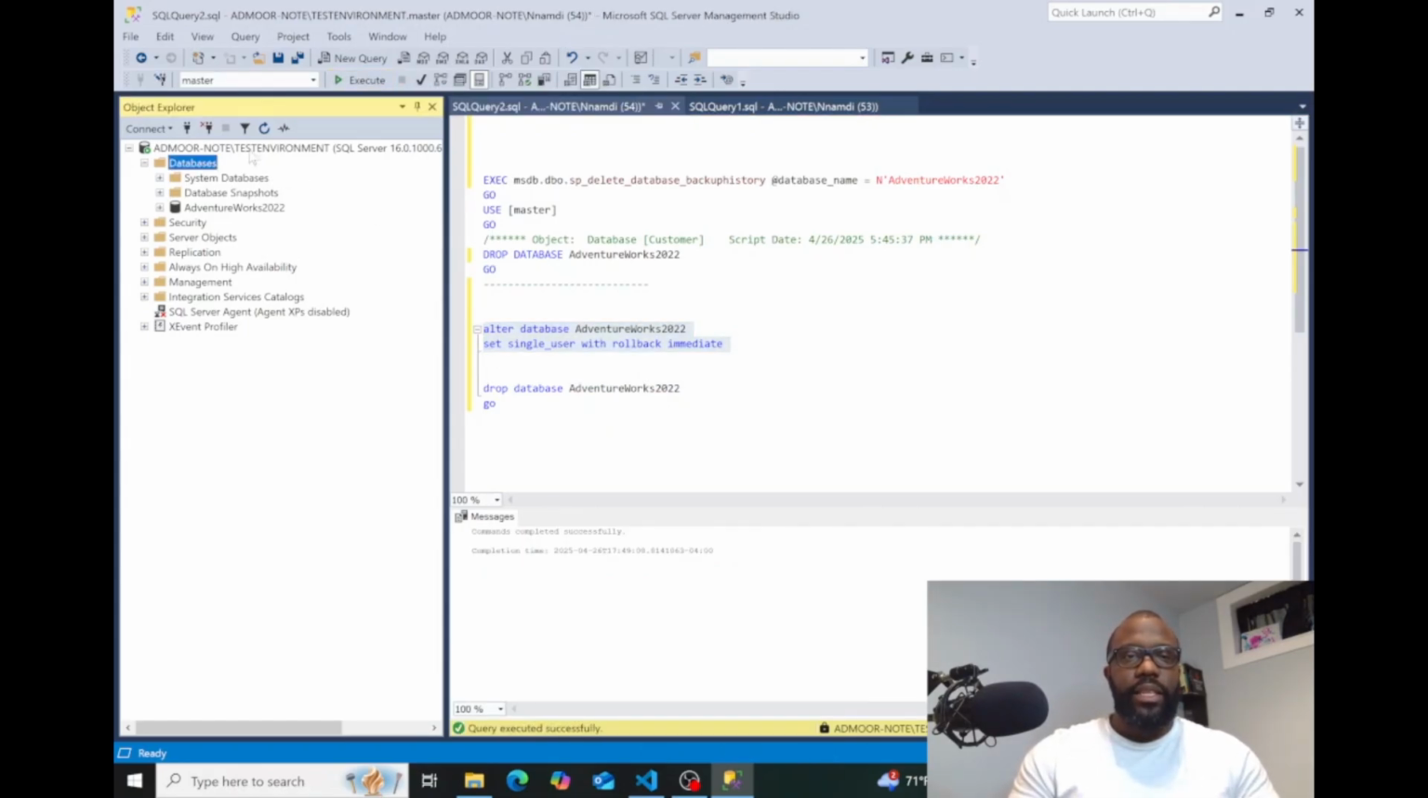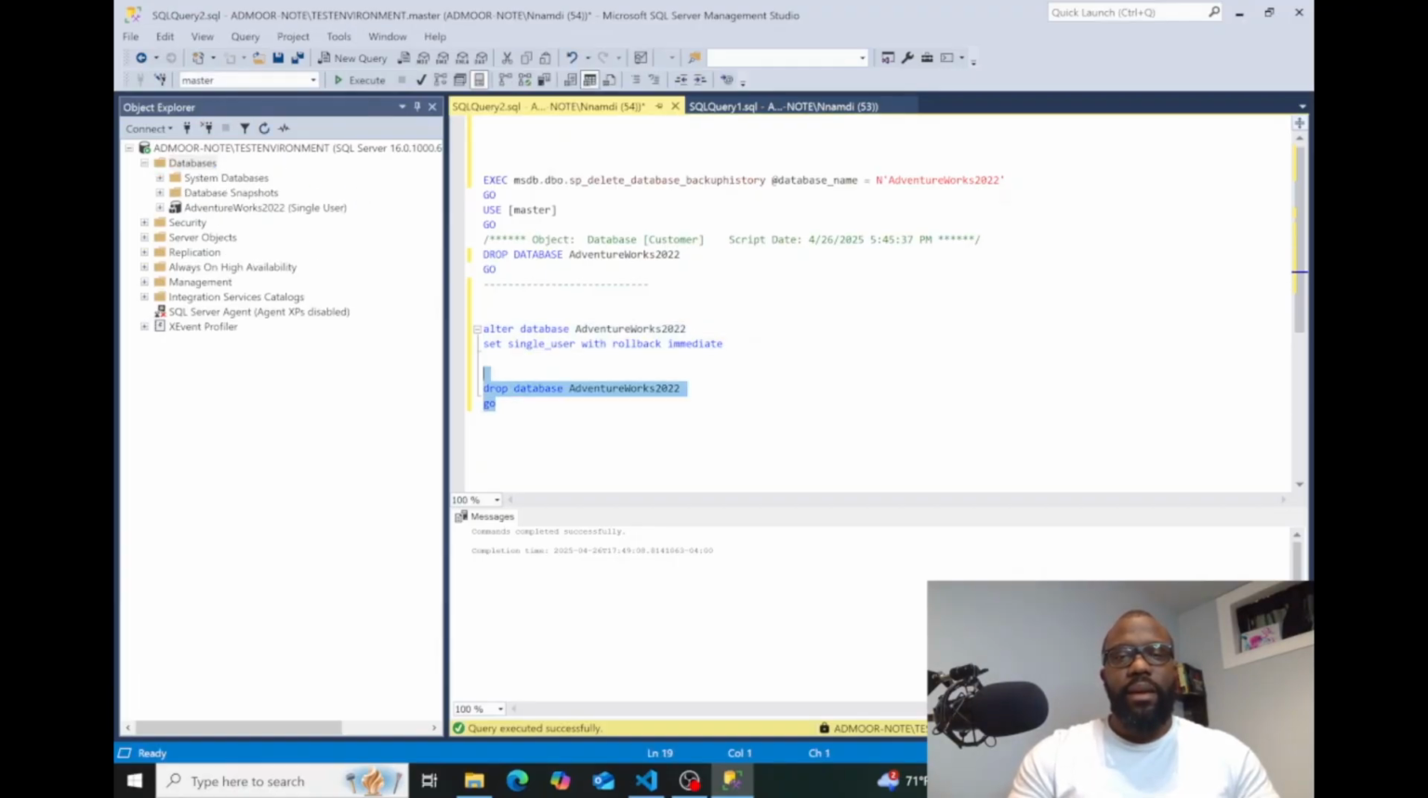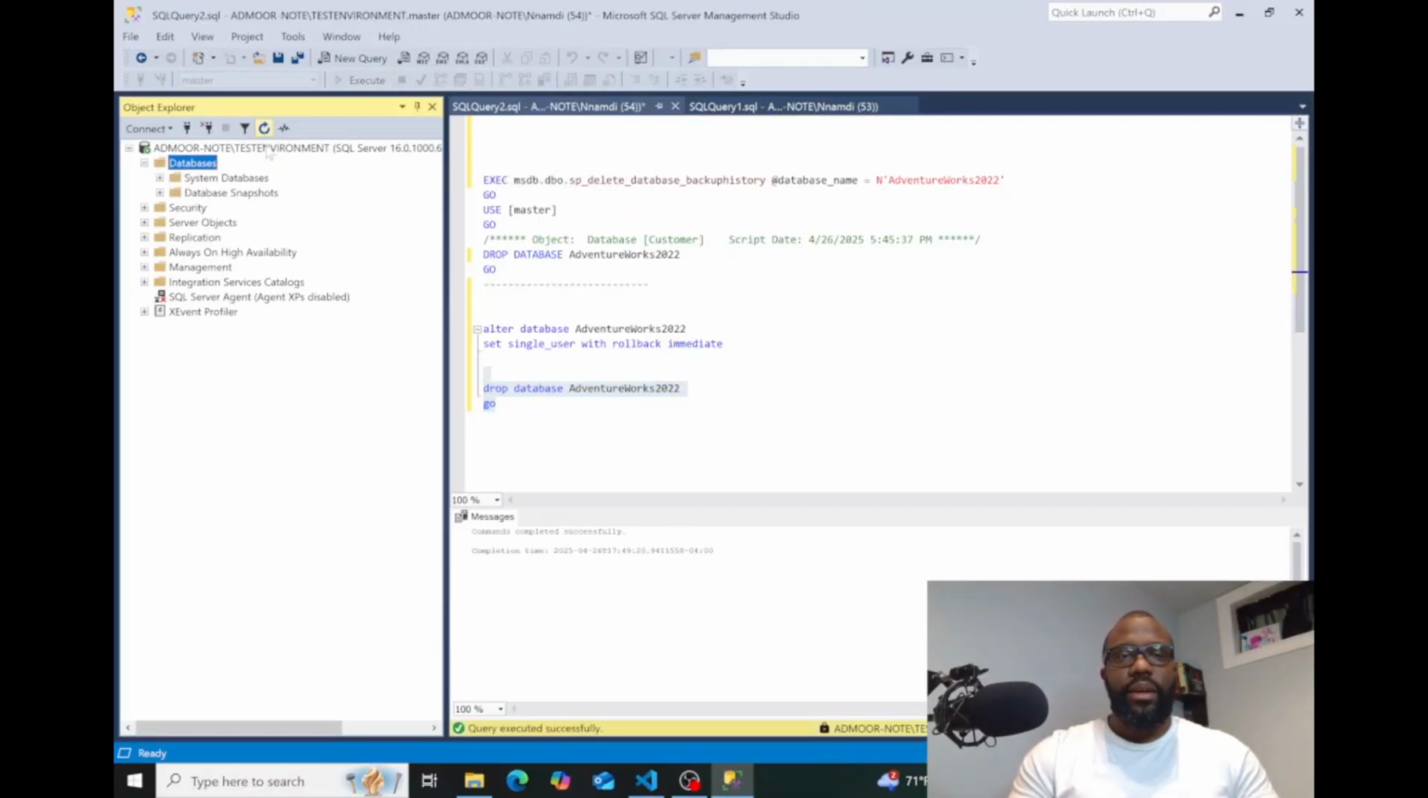it has made it single user mode. It's dropped every single connection that is there, and now I'm safe to drop the database. So once I refresh again, boom, the database is gone.